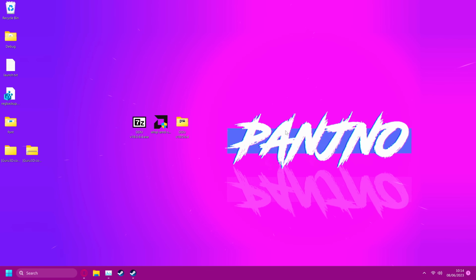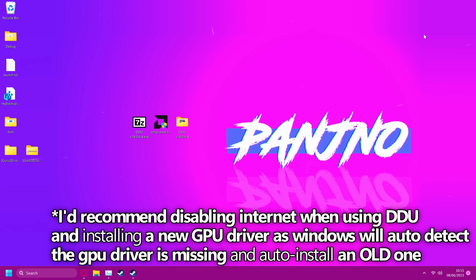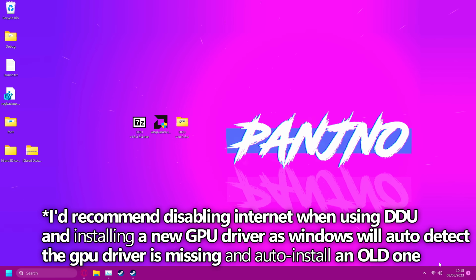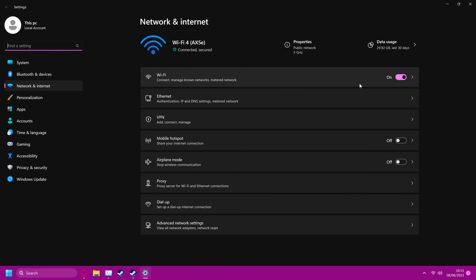If you are planning on making use of DDU, there is one extra step we need to do. There is an option inside of DDU to manually disable this, but it can disable some Windows functionality, so there's no point in doing that. Easiest and quickest way to do this is to go down to your network settings, right click, go to network and internet, head over to your Wi-Fi or Ethernet.